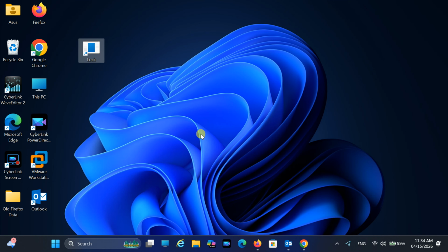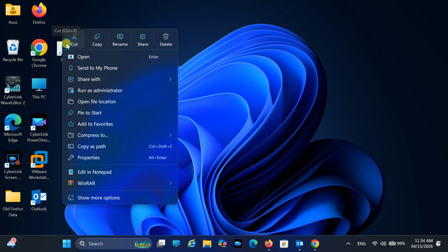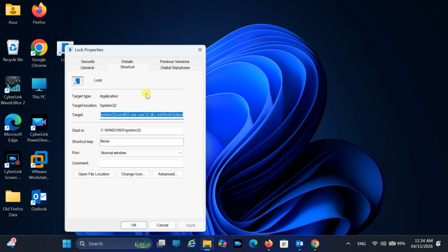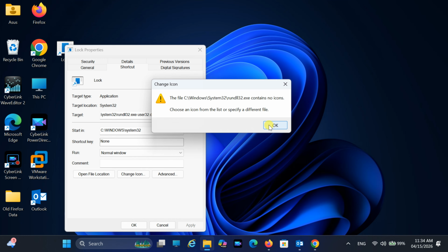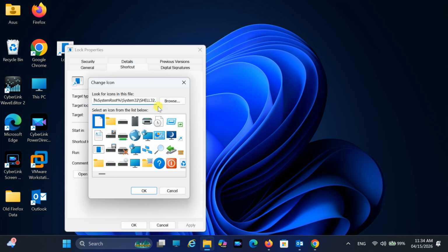But let's make it look more professional. Right-click on the shortcut you just created, and select Properties. In the Properties window, click on Change icon. You might see a warning message, just click OK.